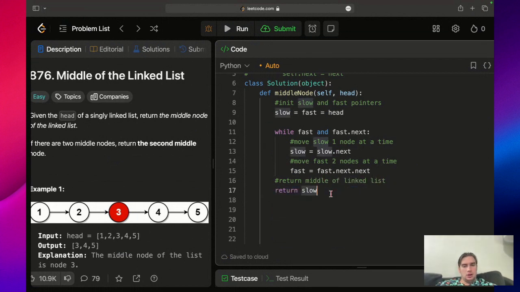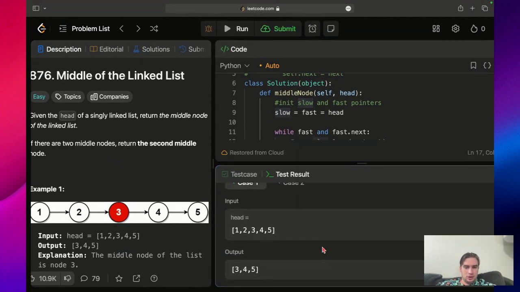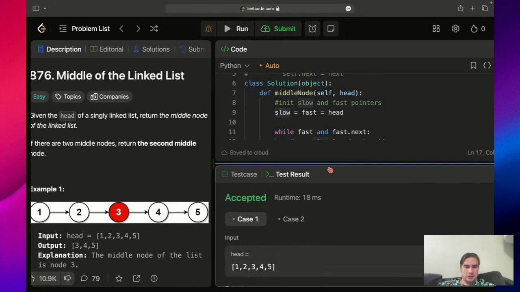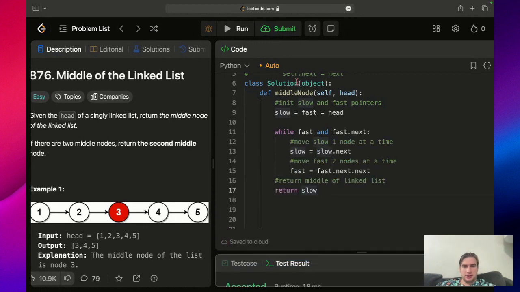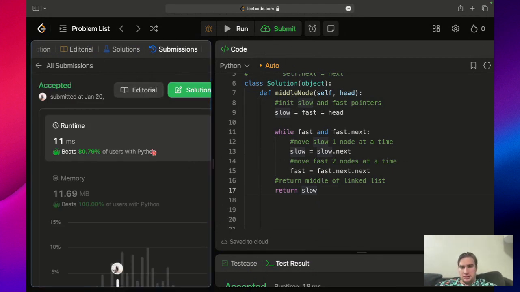Okay, so let's go ahead and run that. Perfect. Got the right output. Let's go ahead and see if it works for all the test cases. Perfect, and a great runtime. So let's go ahead and post this.